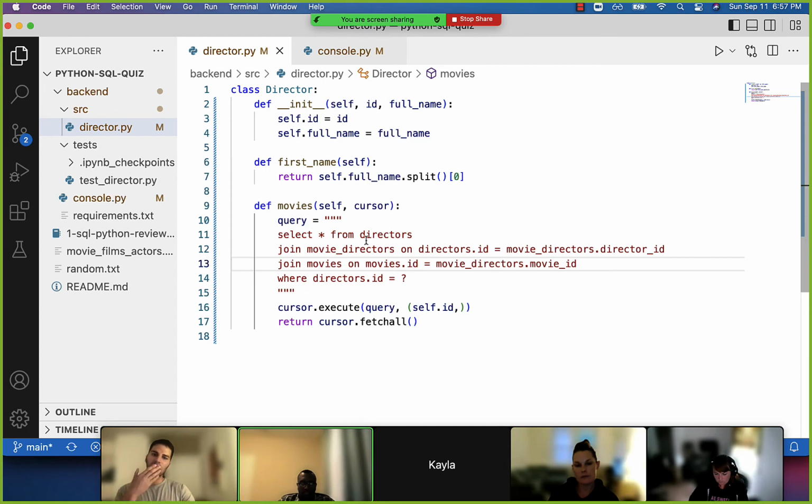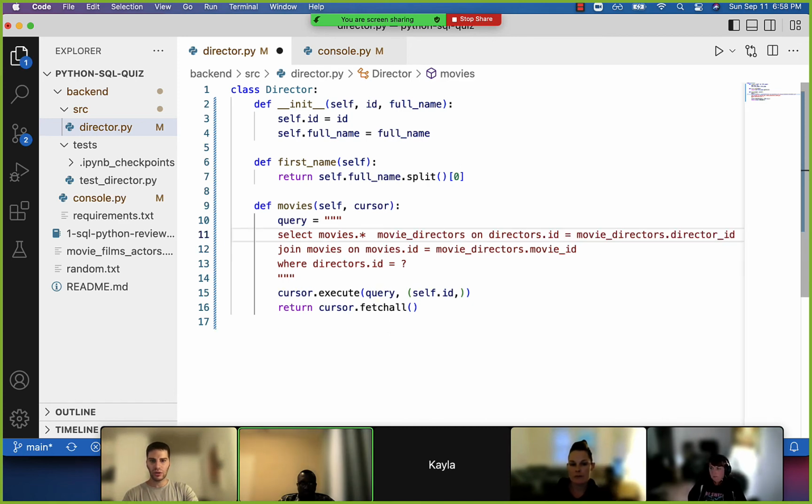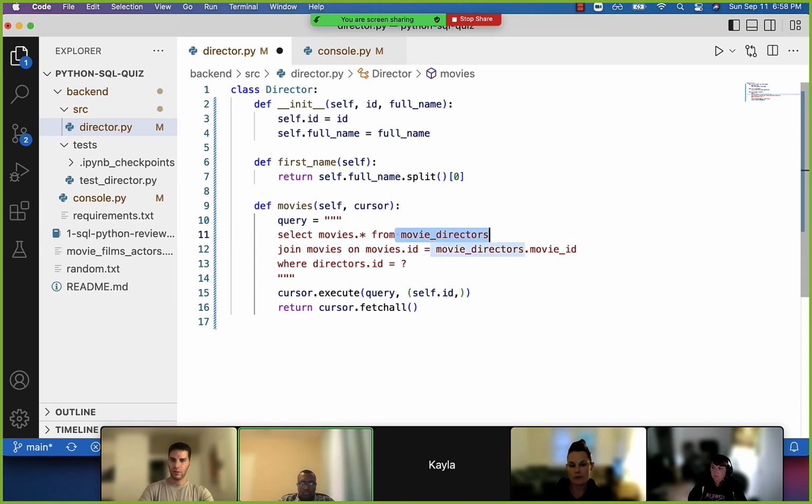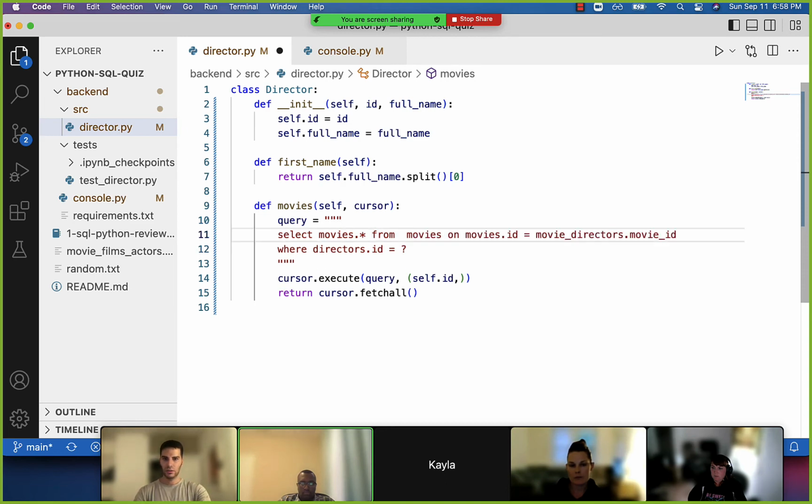All right, and then the last thing we can do is, I don't know if we need this directors table. If you think about it, we need movies. We want to get the list of the movies. So first of all, maybe I'll just do movies.star, because those are the columns I care about. So I need to return all the columns from the movies table. And then let's just say from movie directors. So select movies.star from movies, join movie directors.